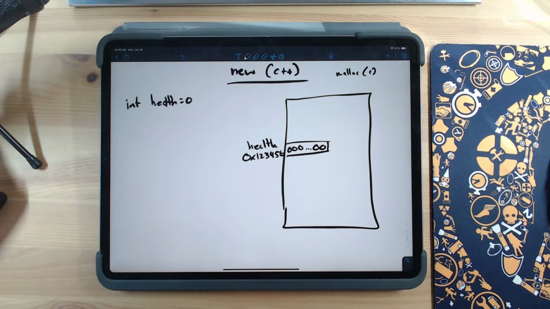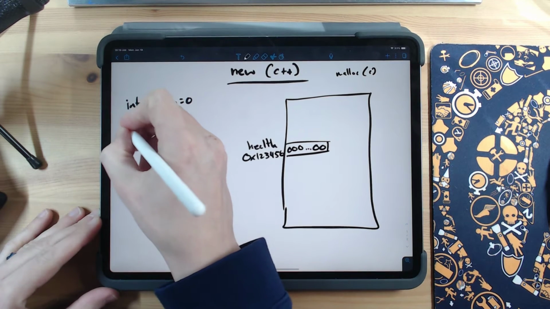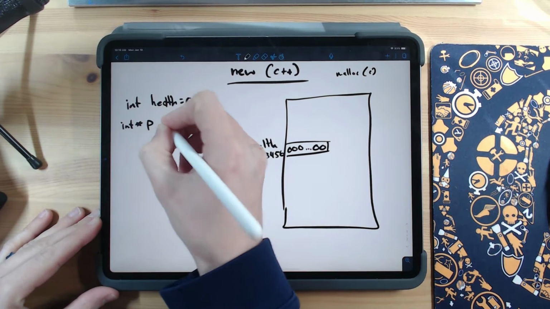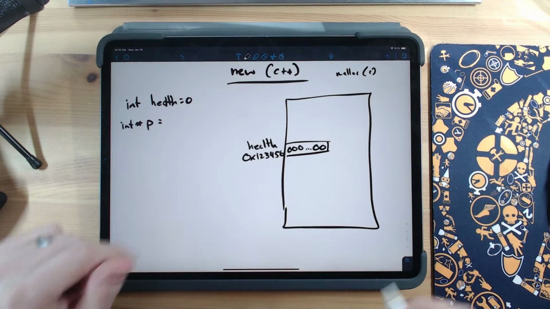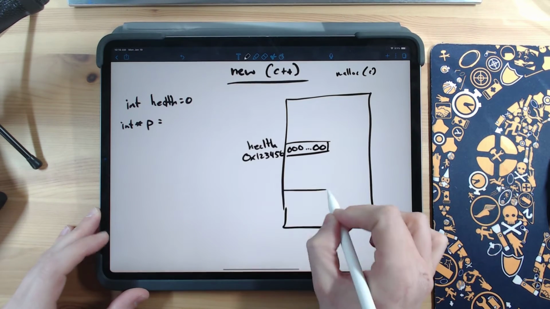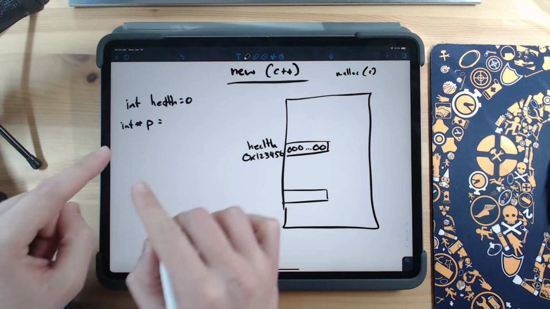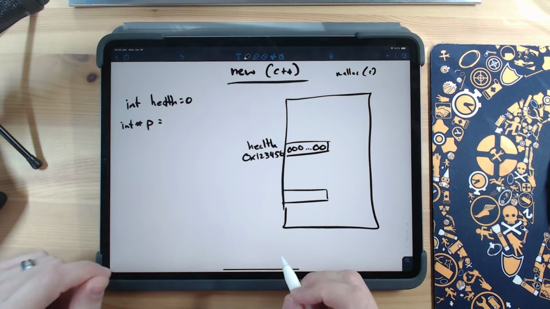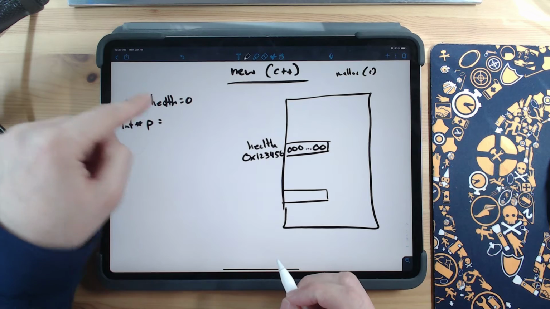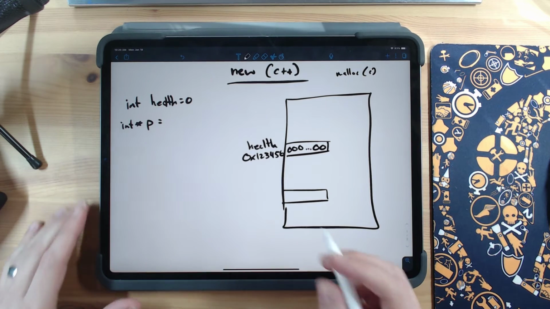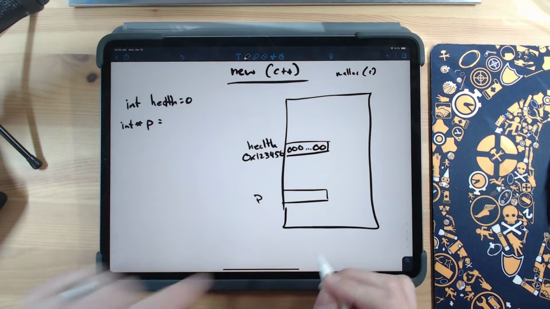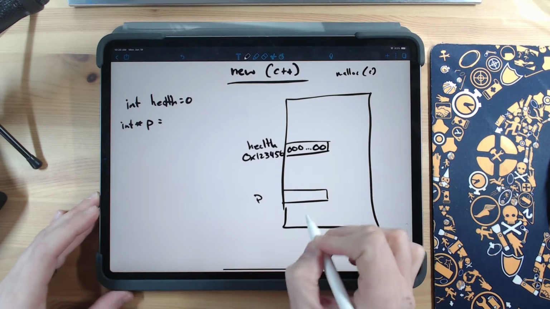The next thing that I might want to do is declare a pointer, p, equal to my health value, right? And then this will declare a new spot in memory that holds onto a pointer to, or holds onto a memory address of, an integer. And I can assign this equal to the memory address of my health value or do whatever I want with it, right? So here's my p. This thing can hold memory addresses of integers.